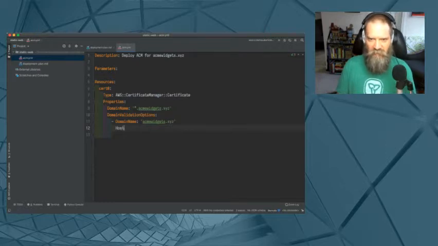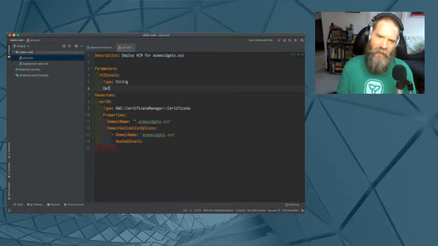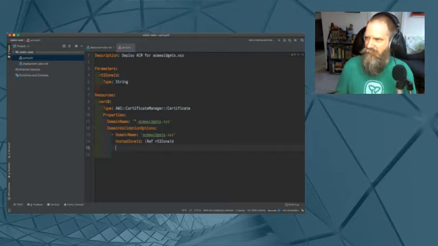The hosted zone ID, we'll set this as a parameter. So I'll call it R53 zone ID. It's a string. And you know what? We're not going to set a default value for this. We'll pass it in our CI script. So we'll refer to what did I call it? R53 zone ID. And then the last thing was validation domains.